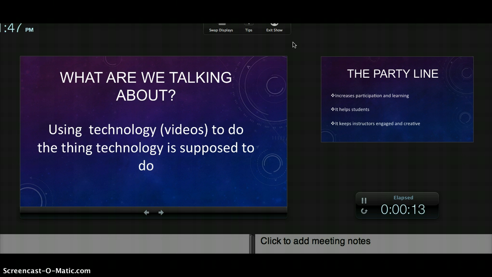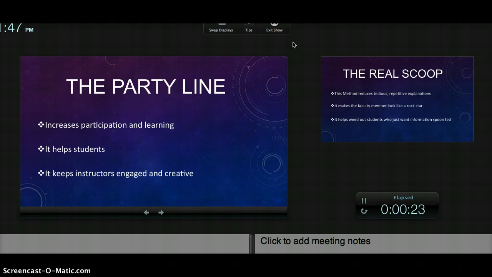Okay. All right, Bill, what are we talking about here? We're using technology to do the thing technology is supposed to do. Technology is supposed to make your life easier. That's what we're trying to use this for. What we want you to know is that this will help you increase participation in learning, help students, and also keep instructors engaged and creative.